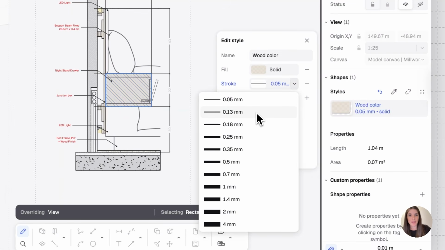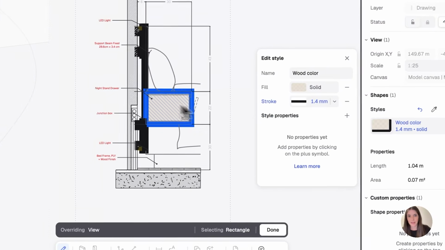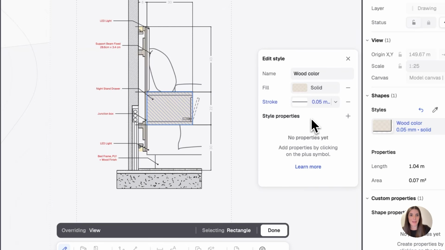So I can change this. For example, let's see how this would look if it was way thicker. There you go. And let's make it thinner, and we can even make it thinner than what we had before. When you see this blue color, this is the indication that your style has been overridden. You can always revert back to the original.